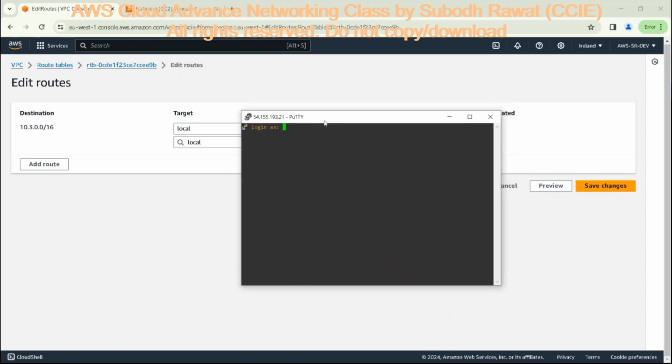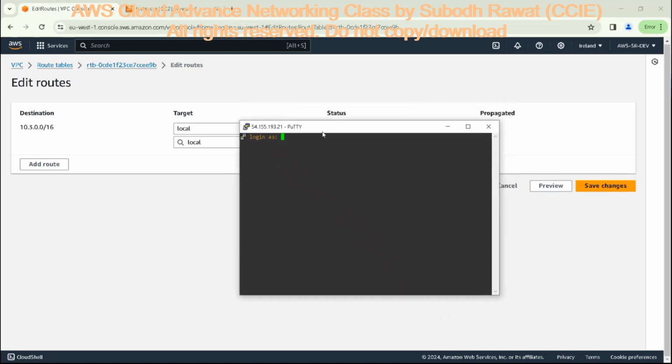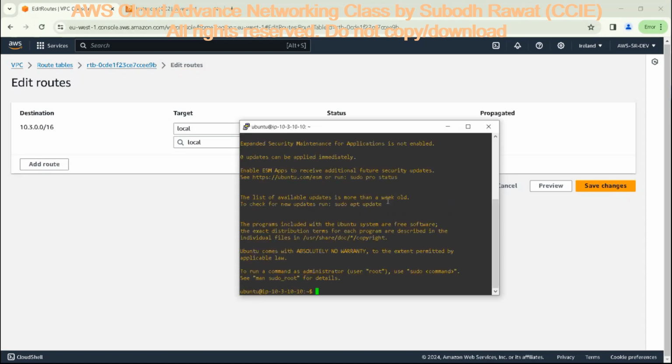Now because this is not AWS Linux, this is Ubuntu Linux, so ec2-user will not work here. Okay, please note that one. So for Ubuntu, the username is ubuntu. Okay, ubuntu. So it is now accessible.